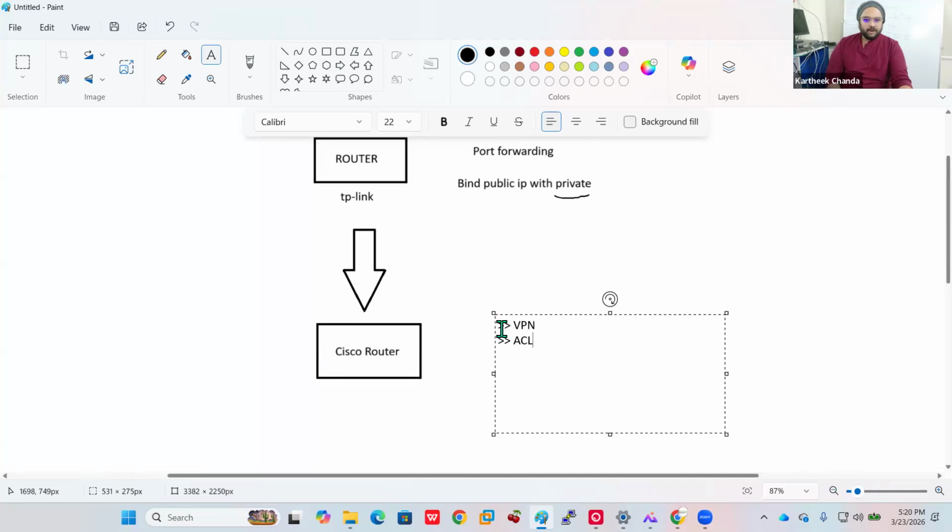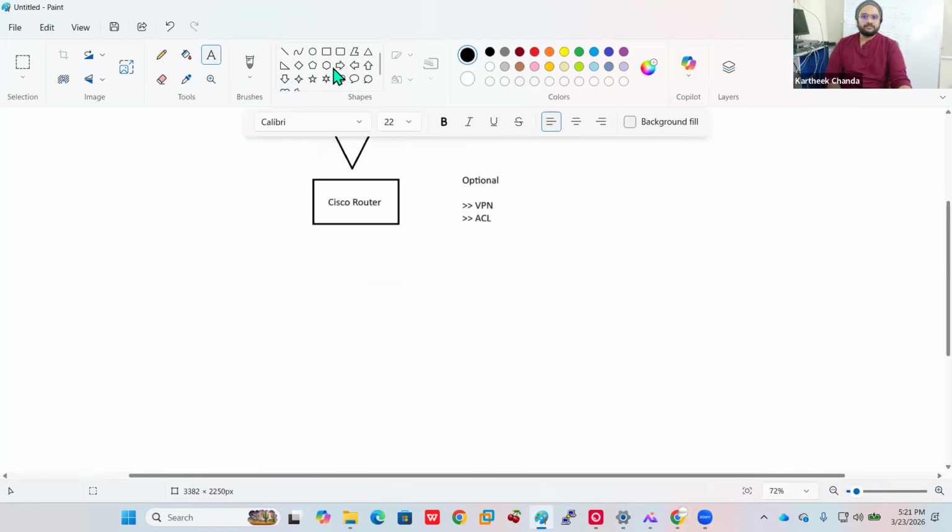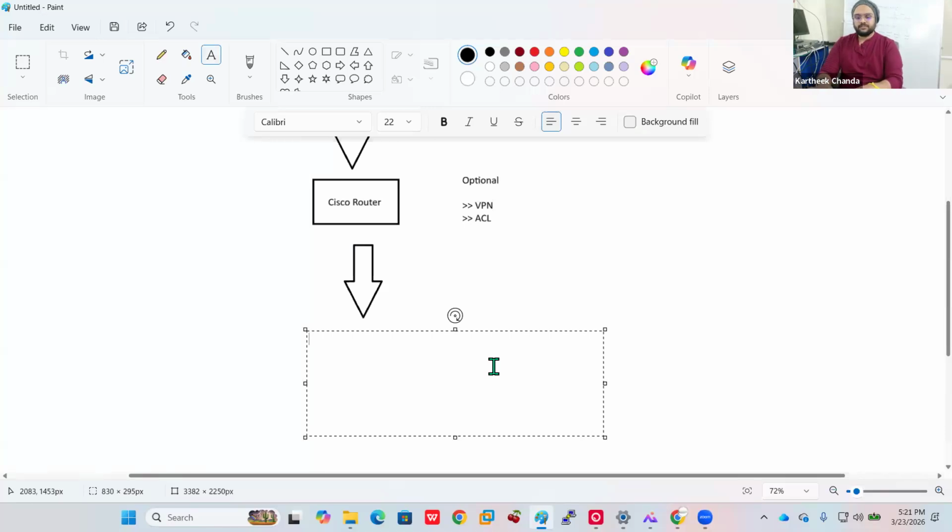But either way, all these are optional. Even the Cisco router is optional. If you have a normal router, if you want, you can set it up with a Cisco router. And then the Cisco router, you can connect it with a firewall. Any firewall like Palo Alto firewall, Checkpoint firewall. In companies, we have multiple firewalls, even pfSense. So we'll be setting up a firewall.